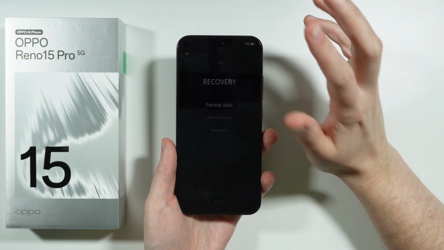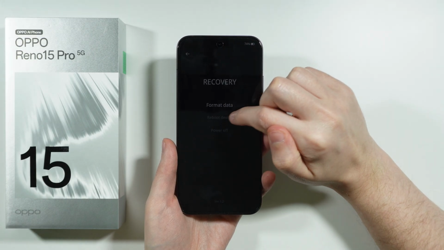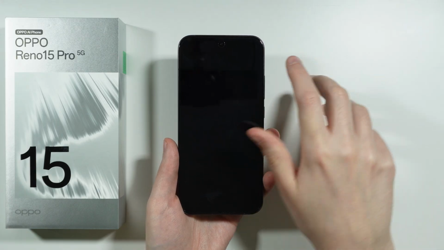And in case you go back to the recovery menu over here, the main menu over here, you can tap on reboot the device and confirm your choice.